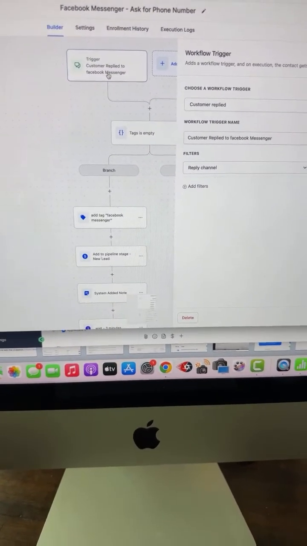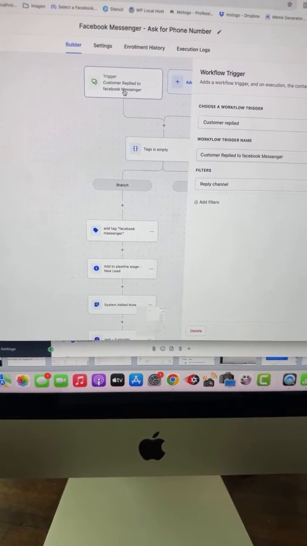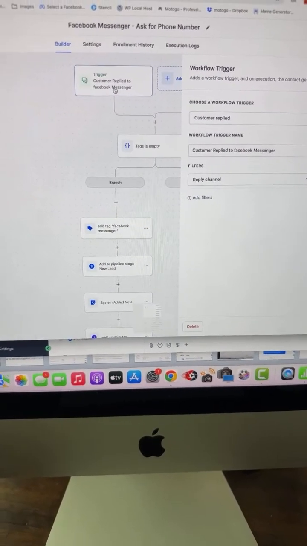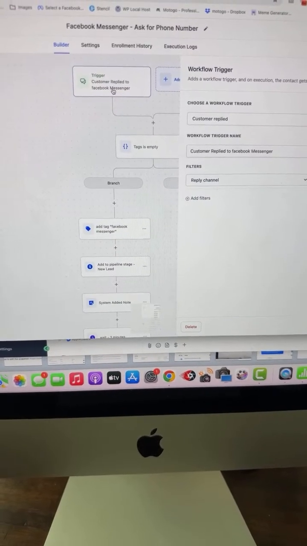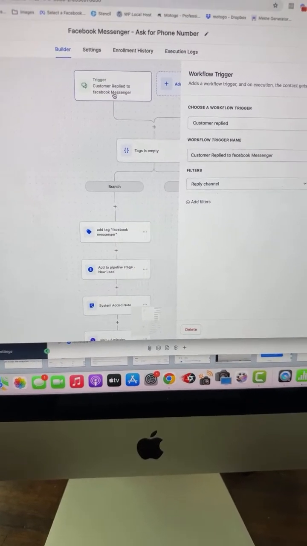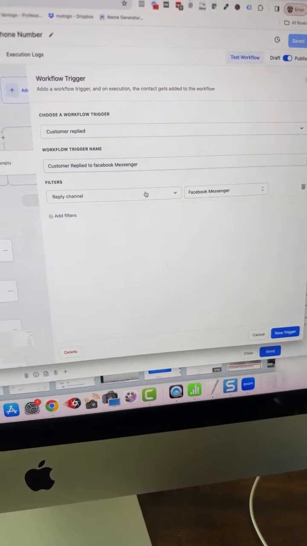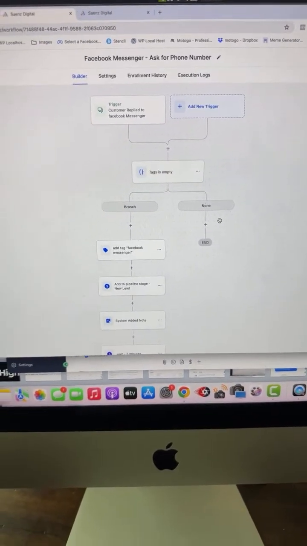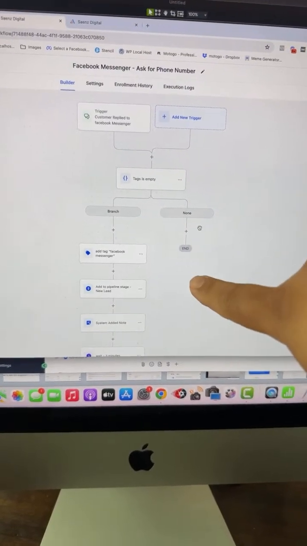So somebody clicks on the ad. The very first thing that I ask them on the Facebook Messenger side is, are you interested in this service? So if you're doing mobile detailing, I would say, thank you for clicking over, Mike. Are you interested in getting a mobile detailing quote? At this point, all we're doing is checking, did this person respond that way? Okay.